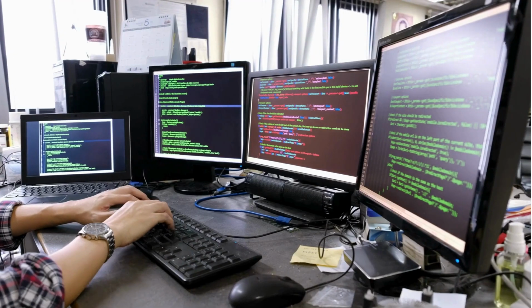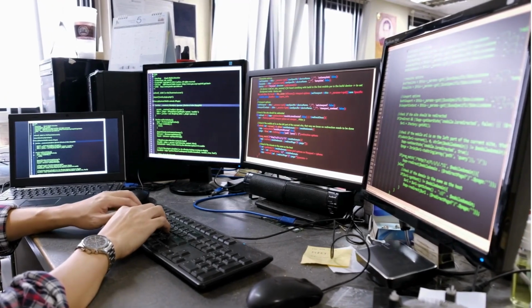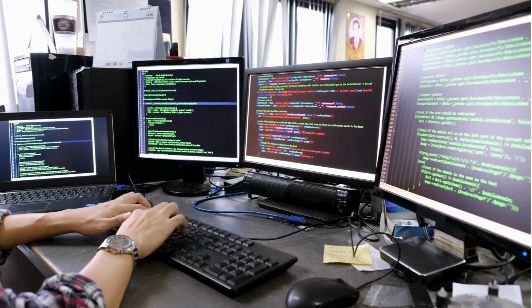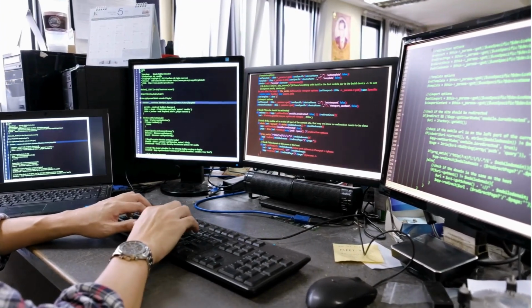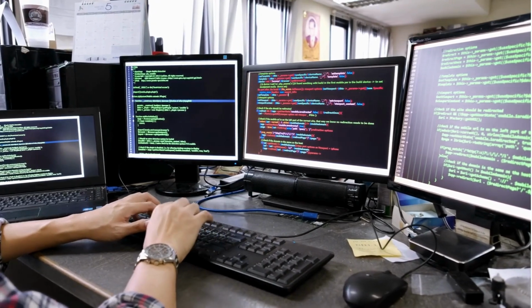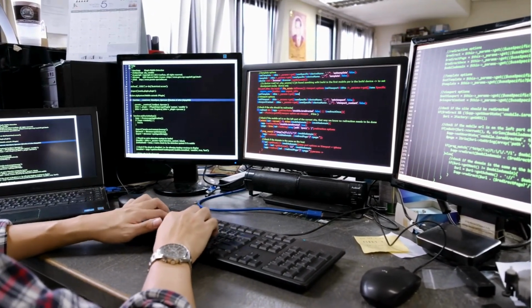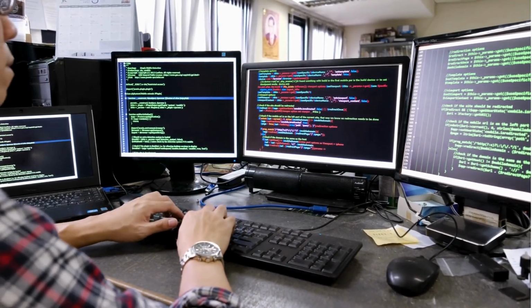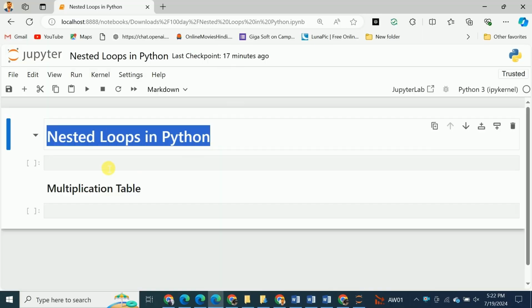Let's look at a simple example that demonstrates nested loops. We will create a program that asks the user how many rows of asterisks they want to print in a pattern. For instance, if the user wants 5 rows, the first row will have 1 asterisk, the second row will have 2, and so on. Here is the code to achieve this.